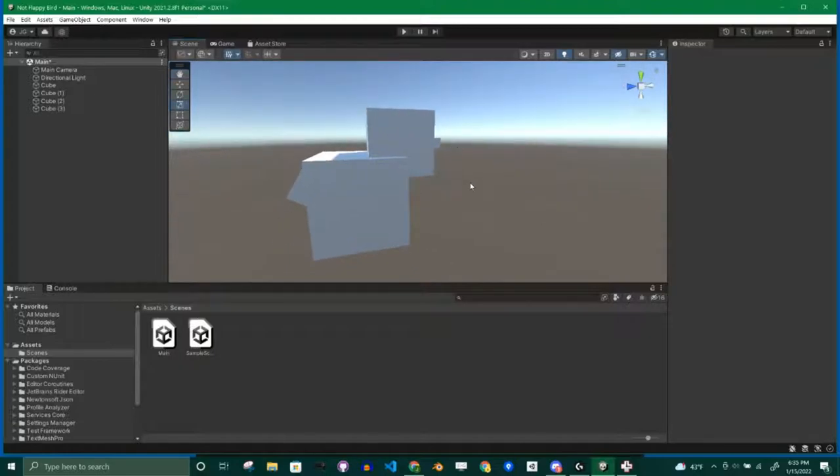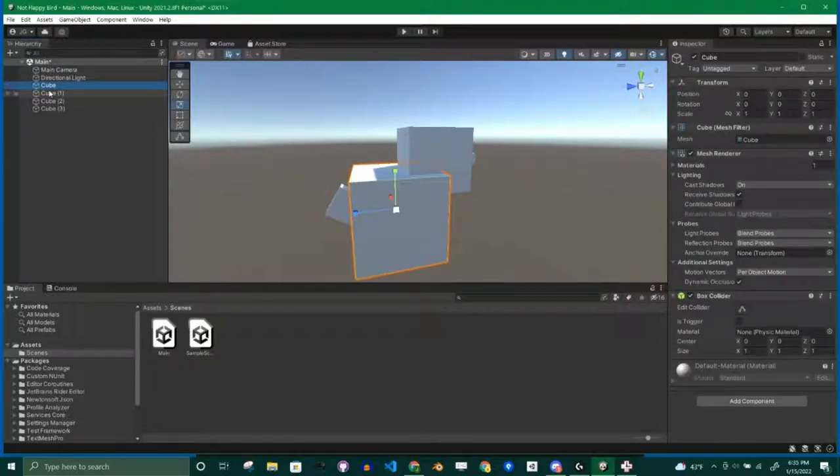Okay. So let's add some color to it. If you click on one of your cubes, you notice there's quite a few things attached to it. We've got this box collider, we have a mesh renderer, and we have this cube mesh filter. So what are all these different things here? This mesh filter is what's actually controlling the shape of what's shown here.